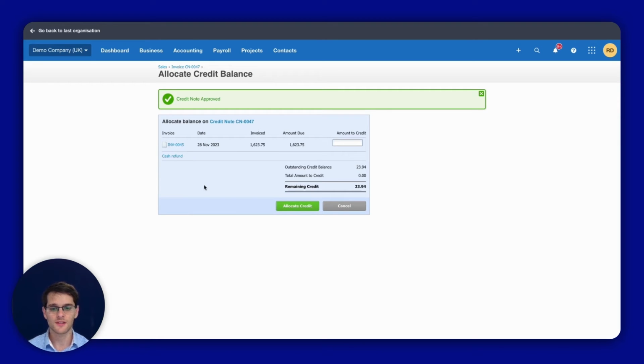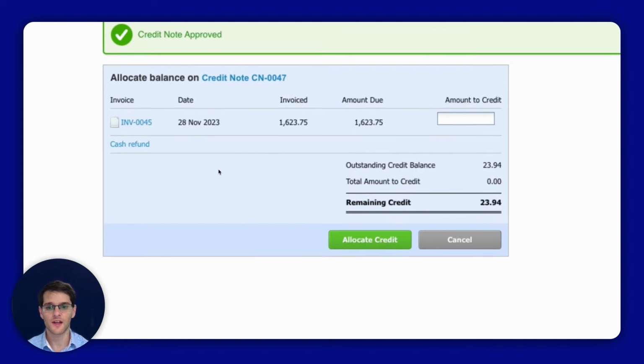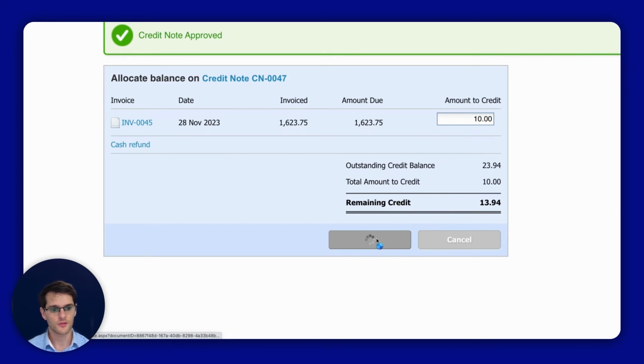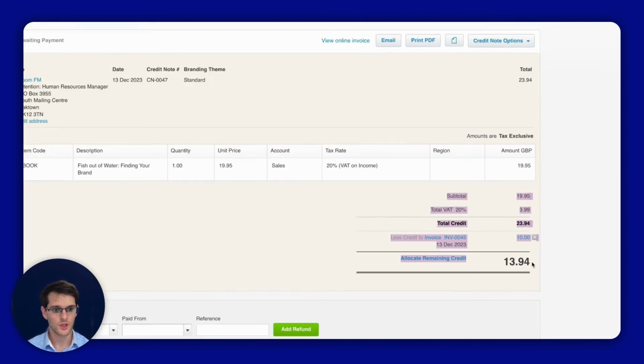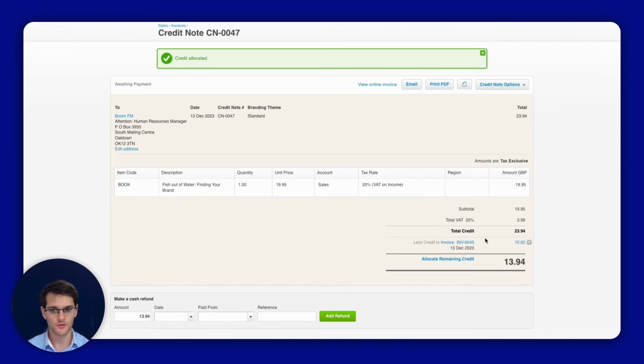And then you can see that Xero, very smart as it is, finds out that for that customer I selected, there is an open invoice which I could apply the credit to. So my credit is $23.94. My invoice is 1623. So I'm going to allocate, let's say 10 of that credit to the invoice. So you see the remaining credit is now at $13.94. It shows you it has been applied to the invoice.